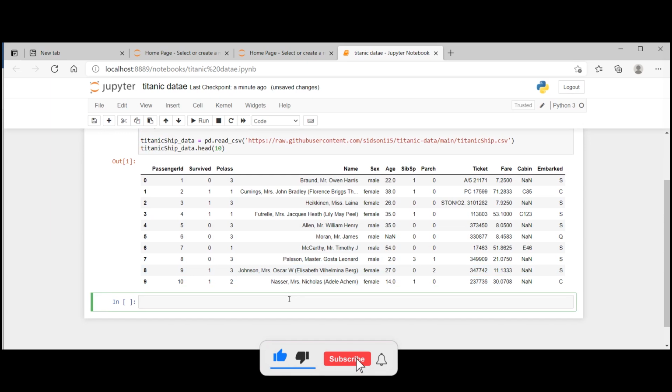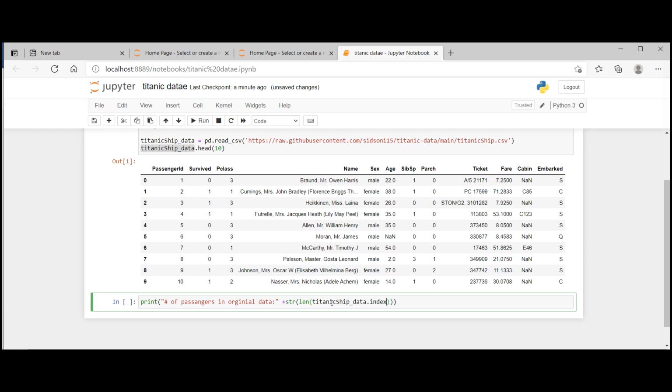Next, let us print the number of passengers which are there in the original data set. For that, I'll simply type in print. I'll say number of passengers, and using the length function, I can calculate the total length. So I'll say len, and inside this, I'll be passing this variable, titanic_ship_data. I'll just copy it from here, paste it, dot index, and next let me bring this one.